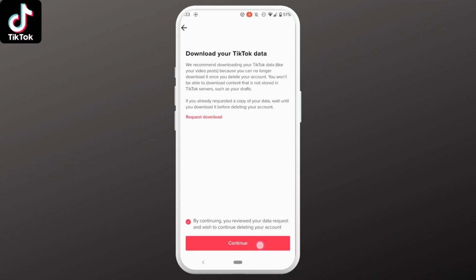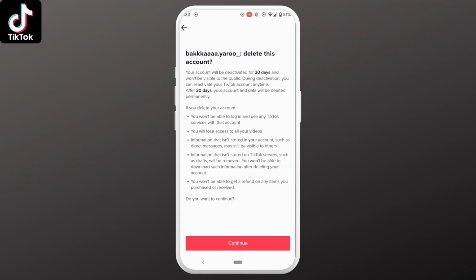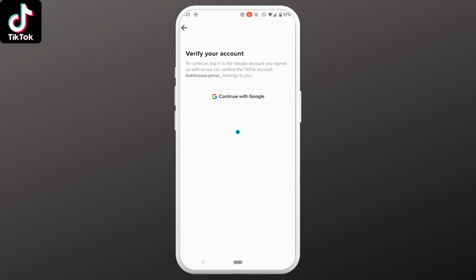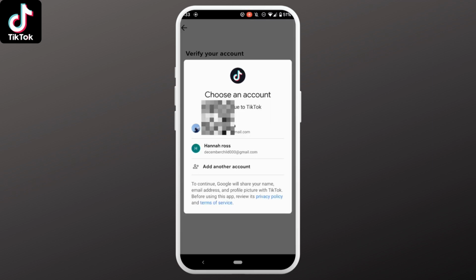Click on this checklist and tap on continue. Once again click on continue. You need to verify your account in order to delete your TikTok account, so click on continue with Google. Select the Google account that is associated with your TikTok account.